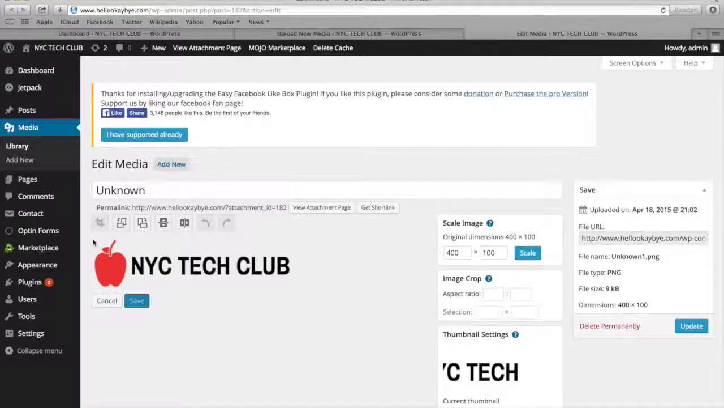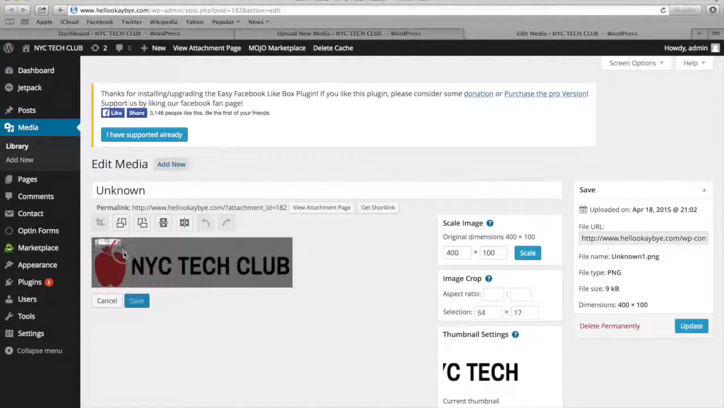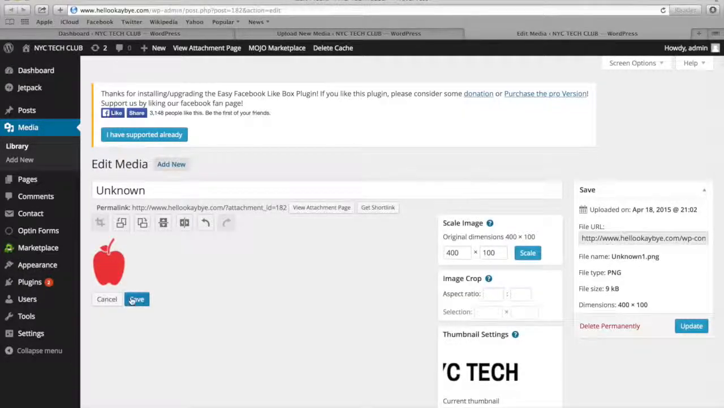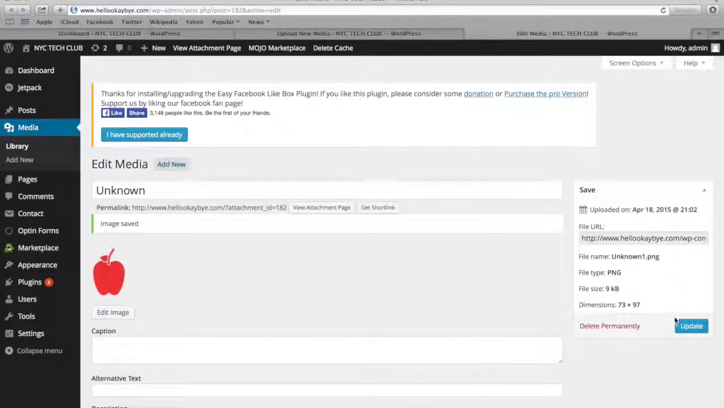And what we're going to do here is just click over the logo that you have. If it's an apple, then highlight the apple. Or if it's something else that you have, go ahead and highlight that. And once you have that area highlighted, you're just going to click this button right here, the first one that says Crop. And then we click Save. And then just go and click Update.